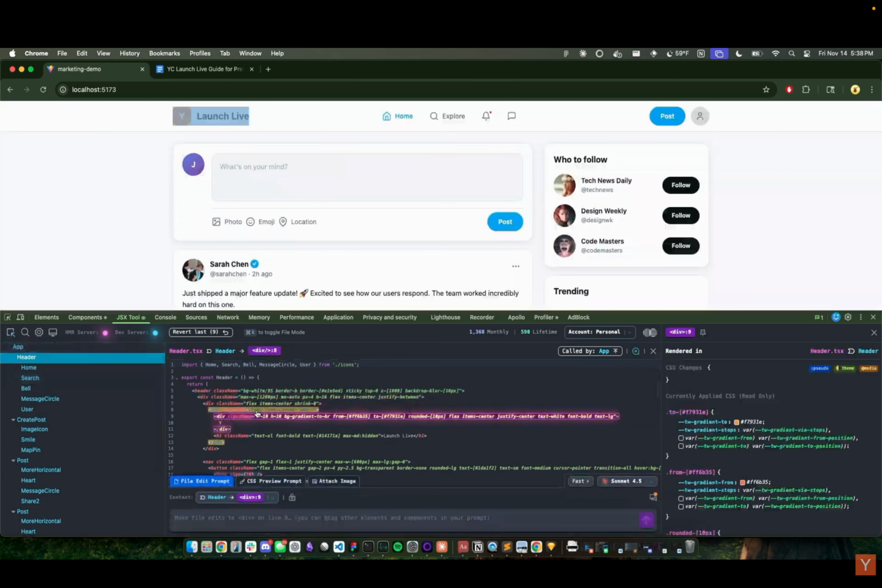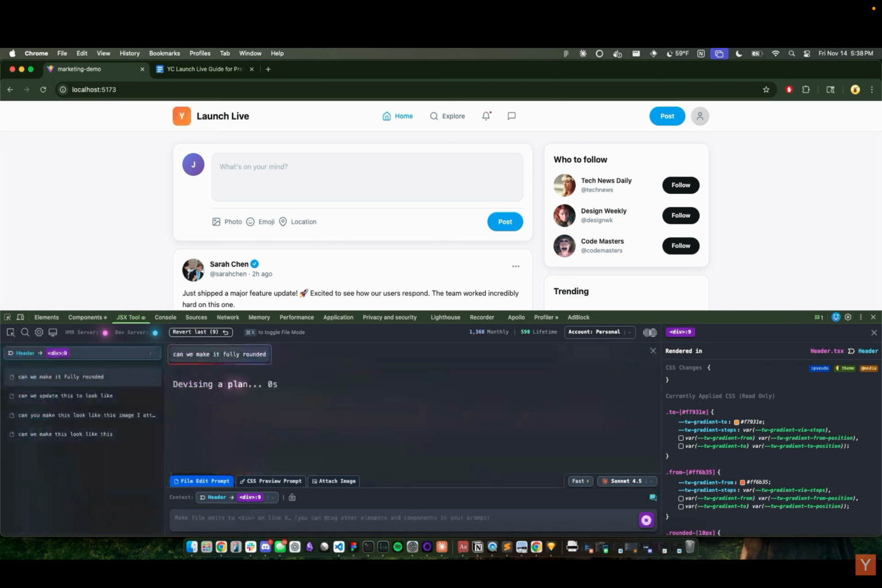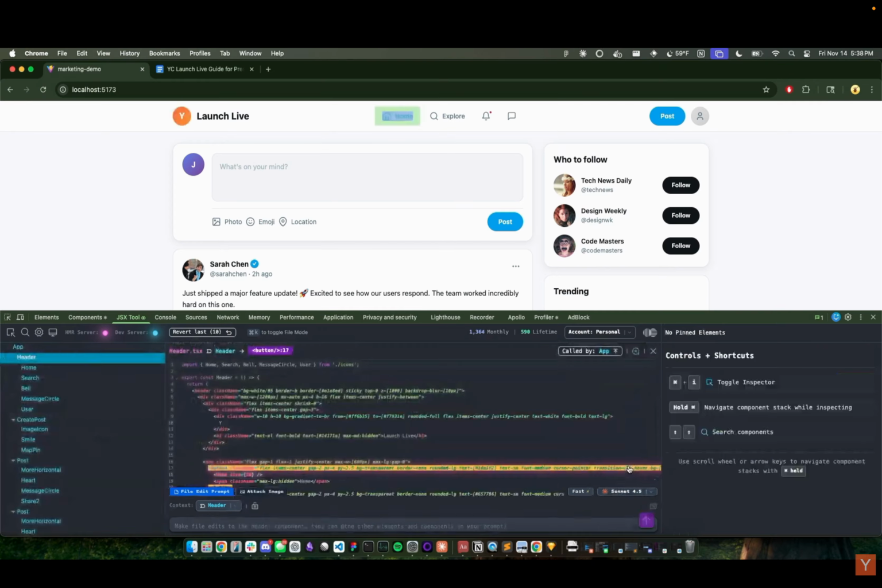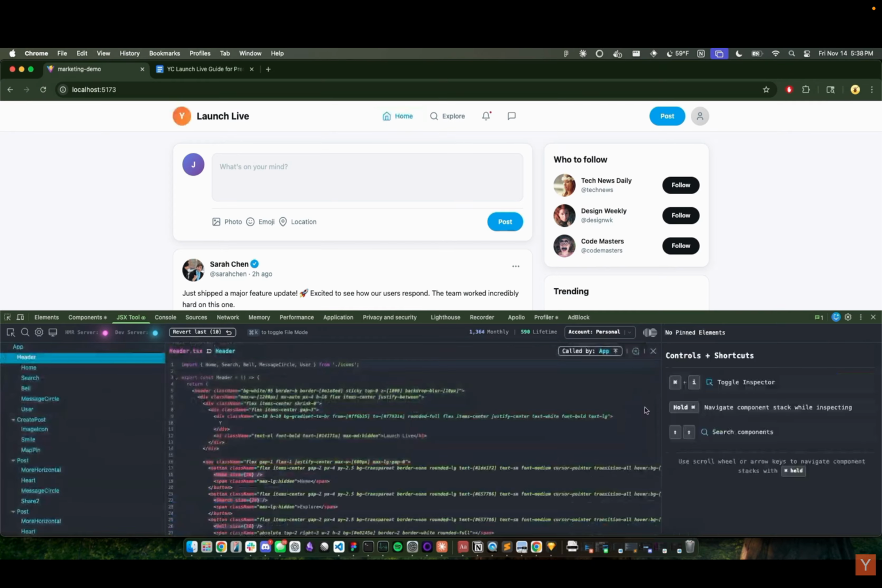Let's try one more thing. Hang on. Can we make it fully rounded? That's the joy of probabilistic programming these days. And this time we're going to find out. Yay. Okay, cool. All right, that's it.